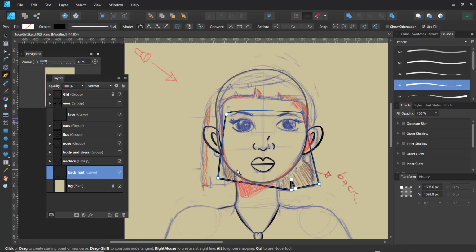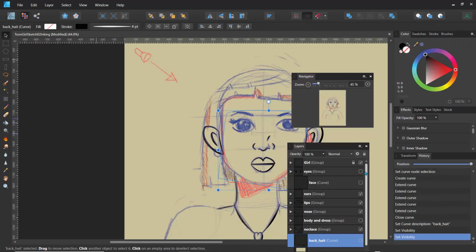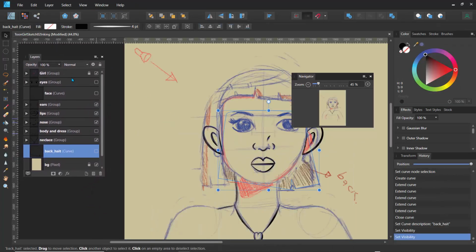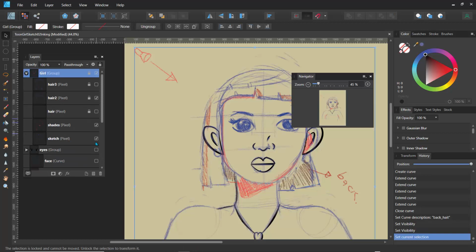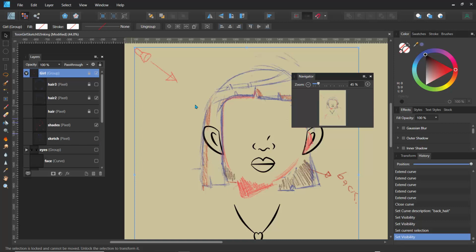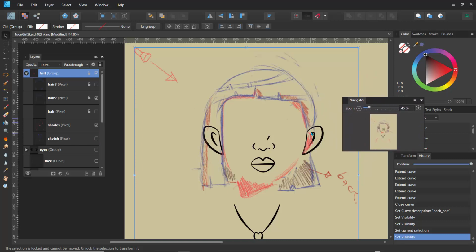Now let's do the front of the hair. I'll just hide the back hair because we're done with that, and let's get rid of this line here because we carefully want to look at where our hair is. I'll go over to the designer persona, and if we look at our layers right here, we have it in this girl group. We can turn off our sketch just to see what we have here. So we have the front hair starting here and going all the way down here. So that's our hair front.